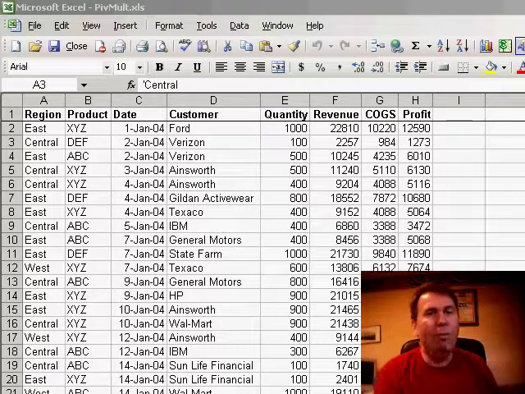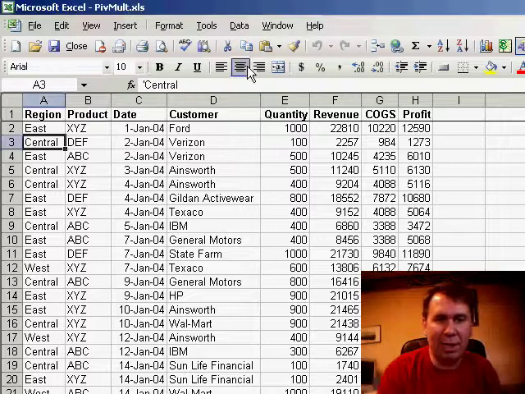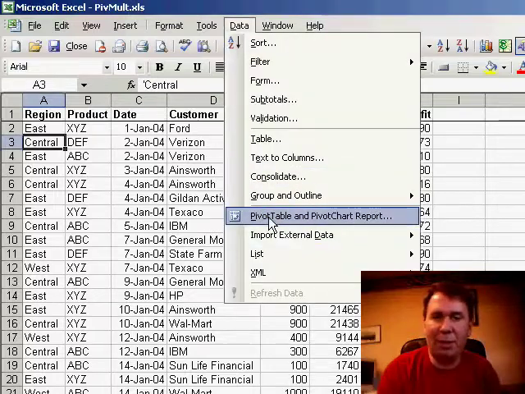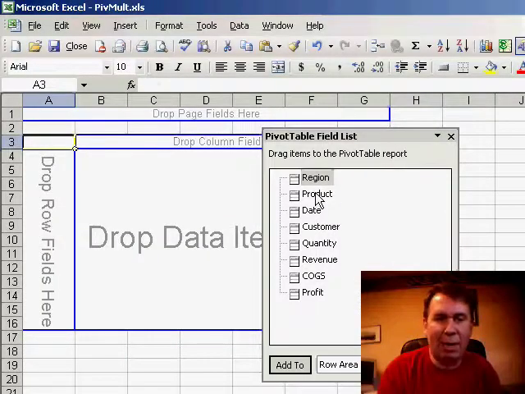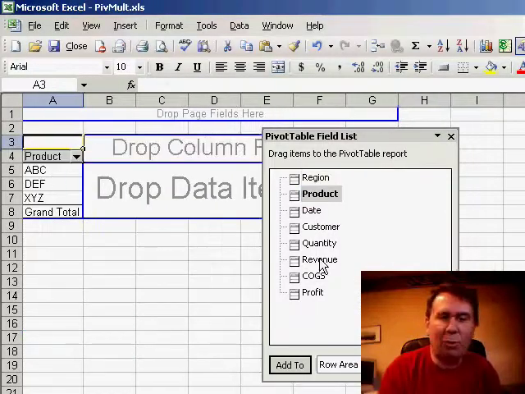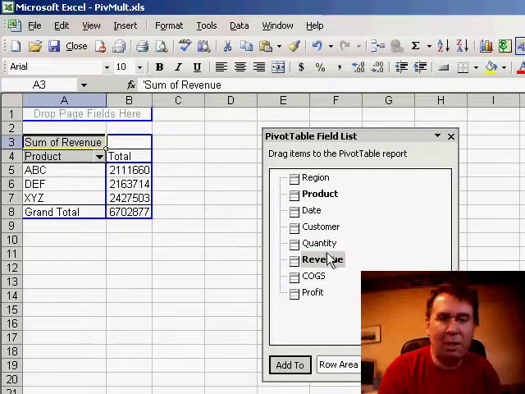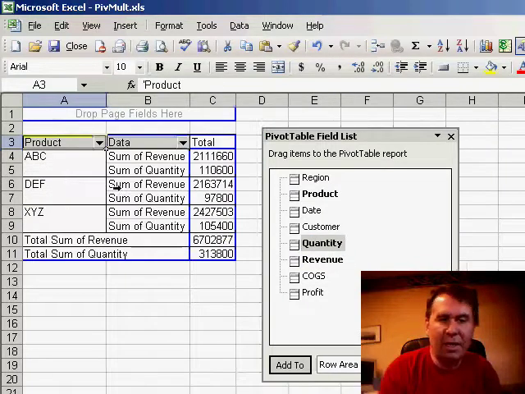We're still talking about pivot tables, and I want to show you another trick if you need to do more than one data field. Let's take a look at creating a quick pivot table here. We'll select Data, Pivot Table and Pivot Chart Report, click Finish, and say that we want to see our data perhaps by product, and we want to see revenue, quantity, and cost of goods sold.